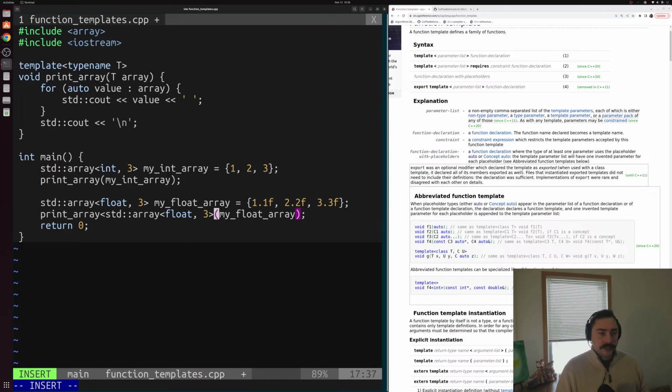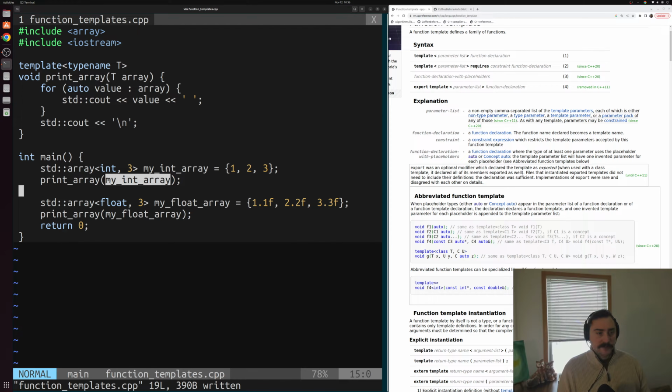So we can just call it like a normal function here. This is very similar to automatic type deduction. Here we're just calling print array with an input of my int array. Our compiler is smart enough to say, hey, you're using a template here, but I see that you're using a std array of 3 integers as an input. So I'll just instantiate the version of this template of print array where type T is a std array of 3 integers. And the same thing for our std array of 3 floats down here.